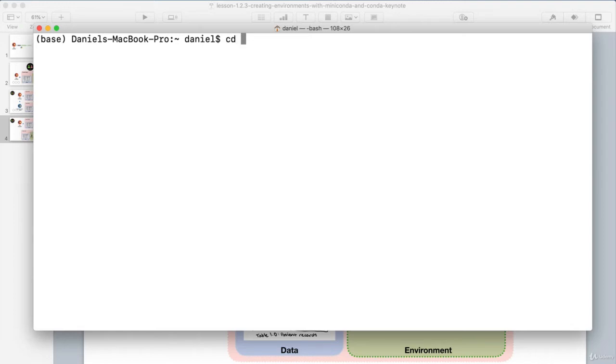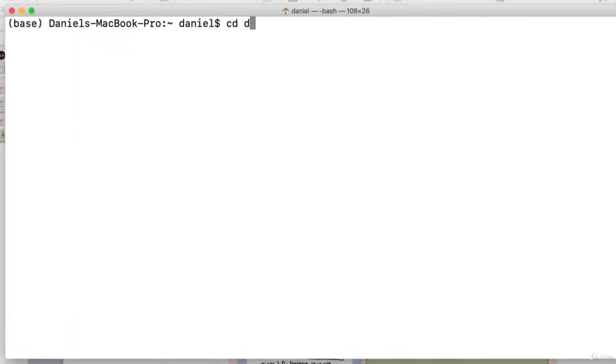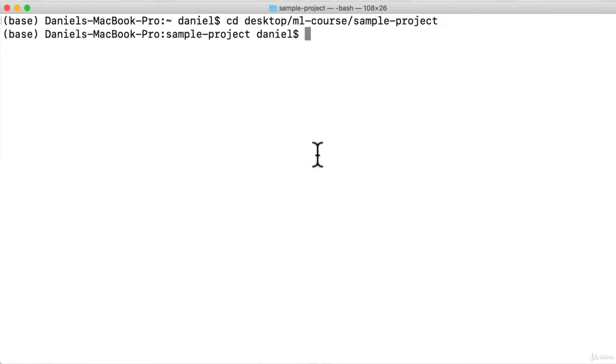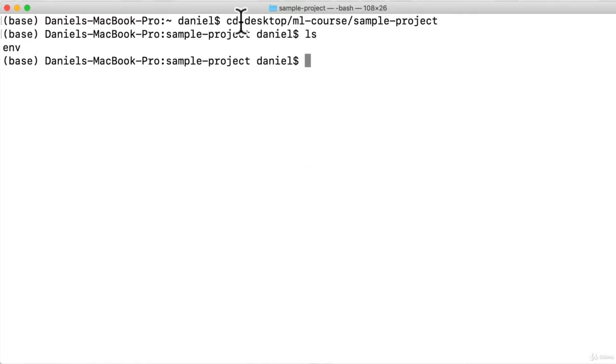But actually, we're going to change into our project folder. Now for me, I'm going to change to my desktop, and I've got all of the project folders that I'm working on in the ML course folder. So we're going to go here. Mine's called sample project. Yours might be different, but I'll just show you what's in this using ls. Remember, cd stands for change directory. So now I'm in my sample project folder, and inside the sample project folder is a folder called env.